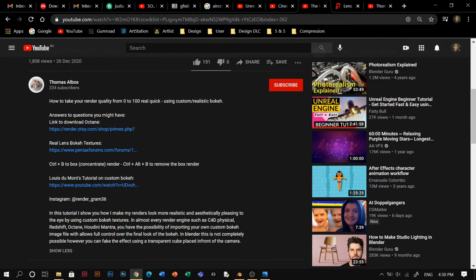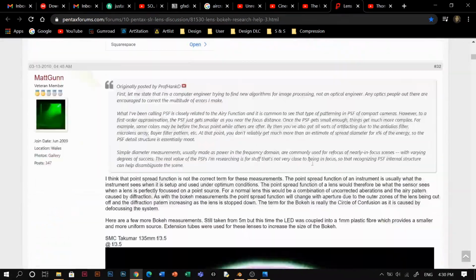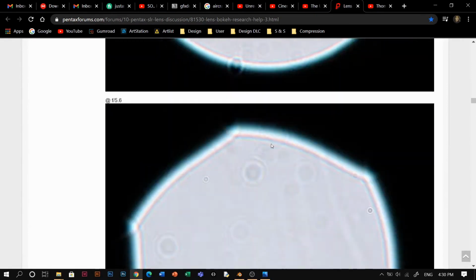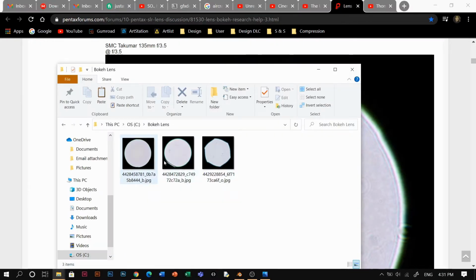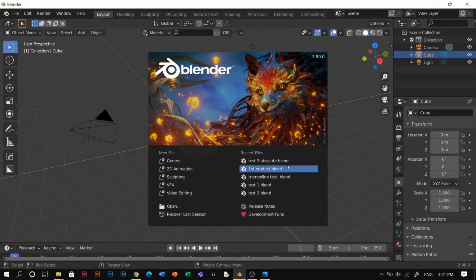I'm going to put the link below, Real Lens Bokeh Textures. Once you open that, there are websites where you can download many types of bokeh lens. I'm just going to use this simple one, the top one here. I already have a folder where I save them, so I'm going to use the first one here. So let's jump into Blender.